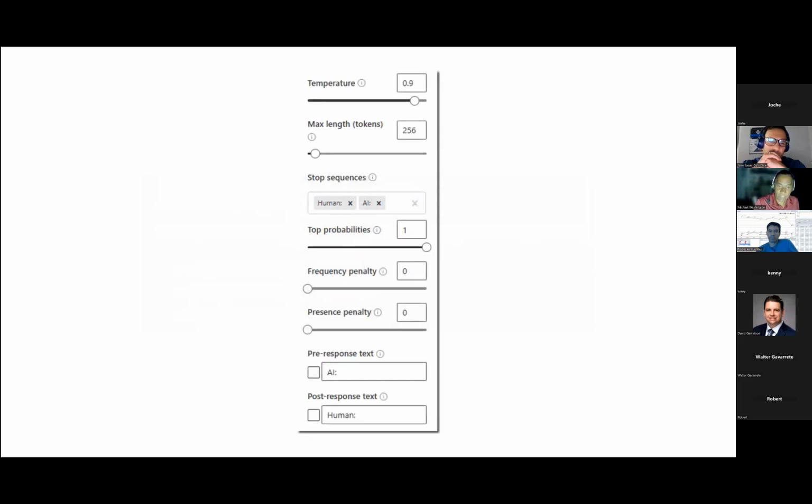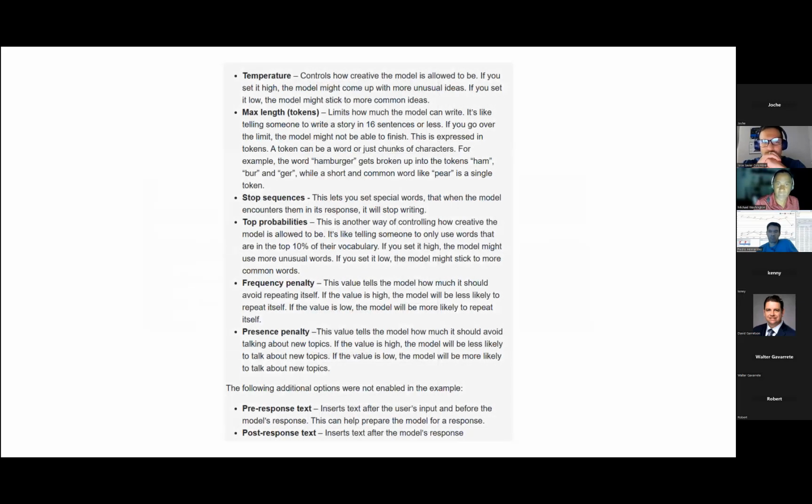There are also a lot of settings, and these settings can also be done programmatically. I'll quickly cover what these things do. You have temperature, which controls how creative the model is. Usually in my programs, I have the temperature set to 0 because I don't want it to be creative. But there are a lot of times when you do want it to be creative. The max length in tokens is just telling the AI, hey, you can make a long response or a short response. You have stop sequences, where you can set special words at which it'll stop responding.